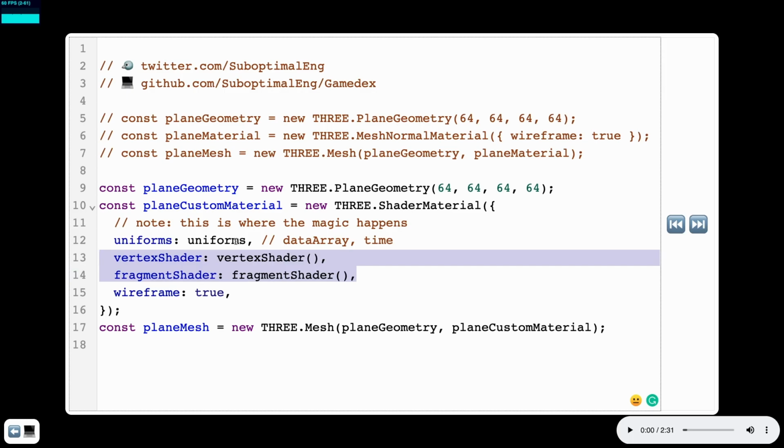And of course, I want to pass in a couple uniforms. Uniforms is just the data that you pass into the Vertex and Fragment shader. So for example, I'm going to pass in the data array, which is the frequency audio data that is going to constantly get updated every frame, as well as the time. I'm going to be using these two pieces of data, and I'm going to be manipulating the Vertex and Fragment shader based on these two pieces of data. So let's just start off simple and see what a basic Vertex shader would look like.